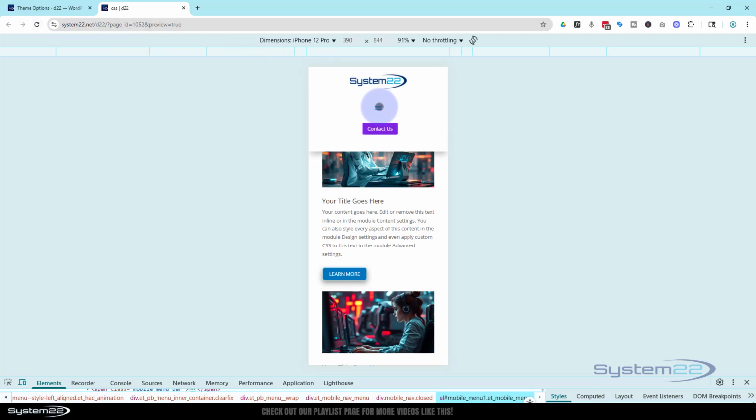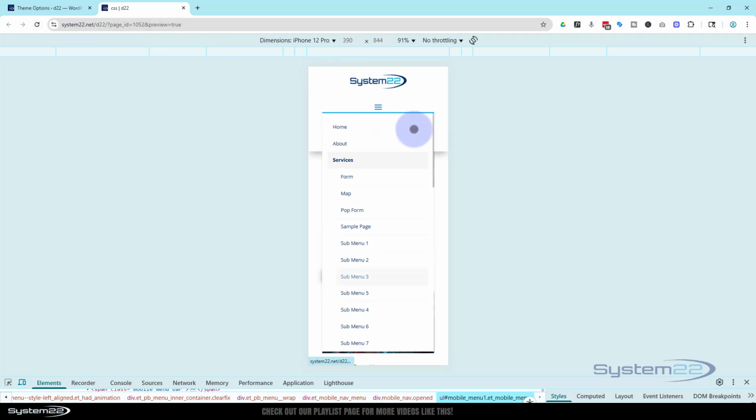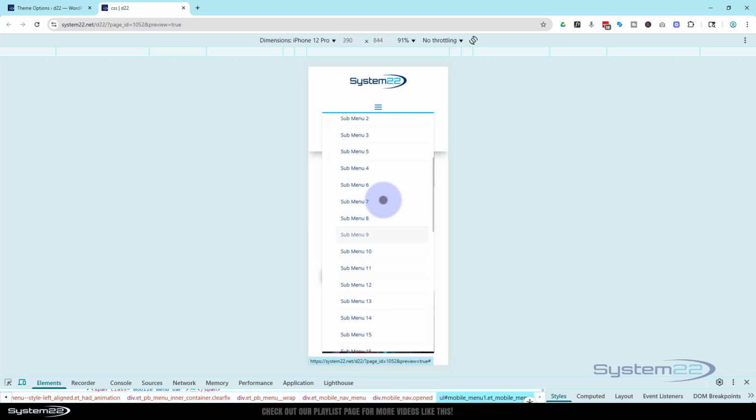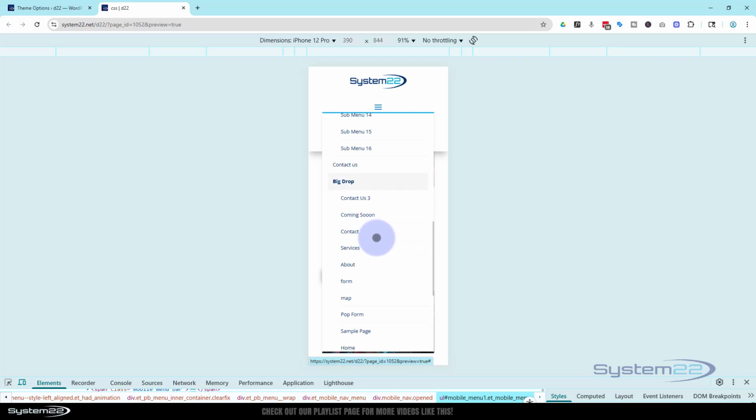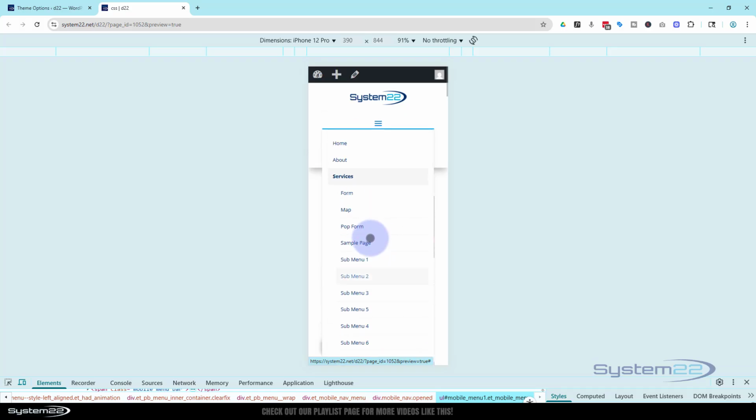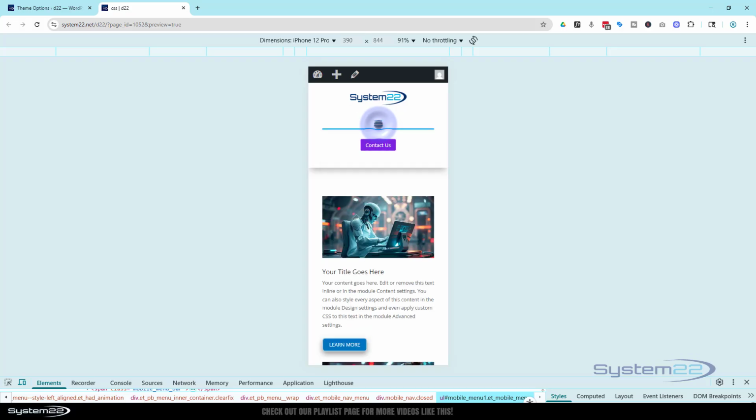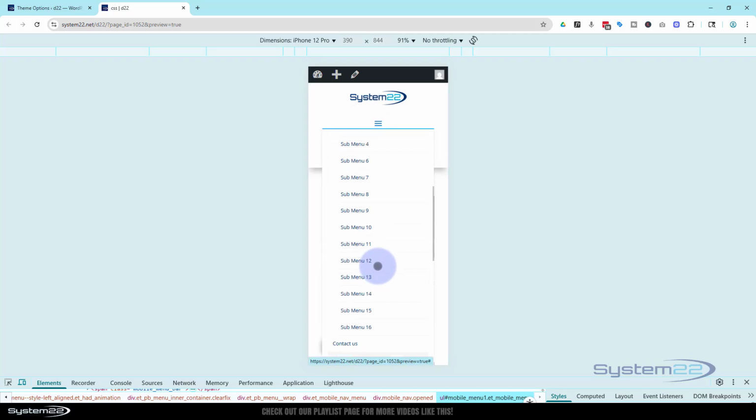Let's drop our little menu down. There's a little bar at the side, a little scroll bar. And now there's submenu 7, 8, 9, 10, 11, 12. We can scroll all the way down and get all of our menu items. And that's really important because you don't want people on mobile to be stuck and not be able to get to half of your pages. And that little bit of CSS will fix that quite easily.